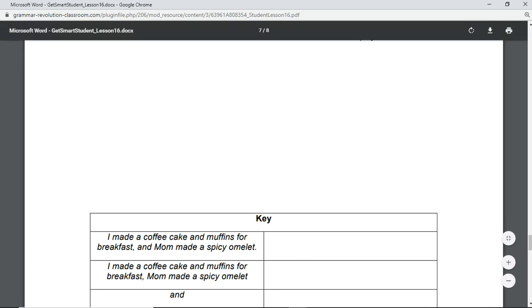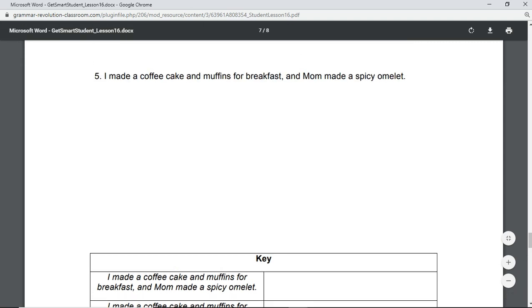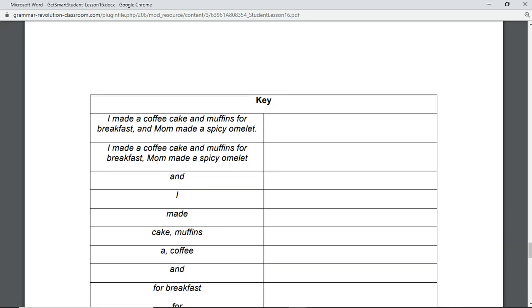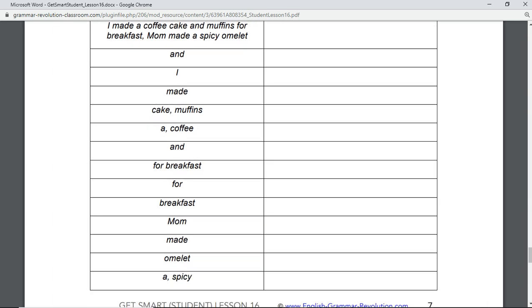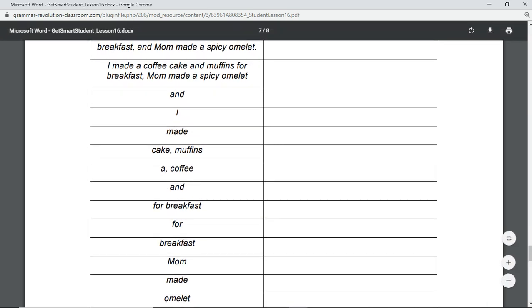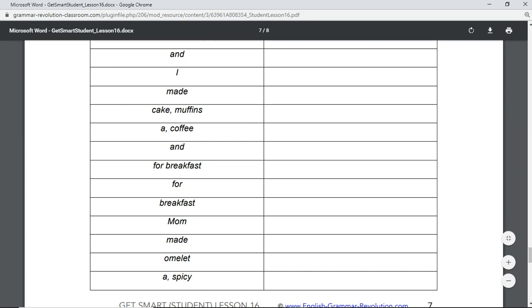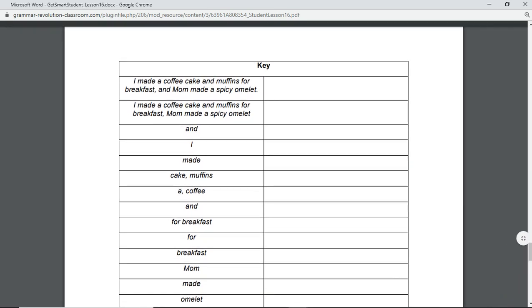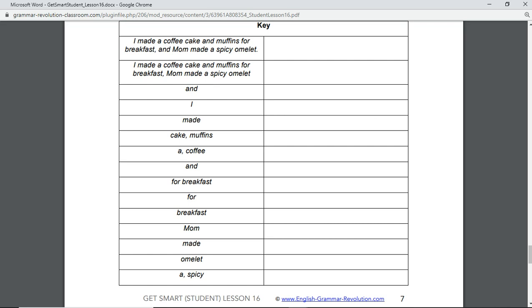Alright, write it out. Write this out. Pause the video if you have to. I'll come down to the box. The omelet's the last. Nope, spicy is. So a little smaller so you can see it better. There we go. Write all that out. Pause the video if you have to.